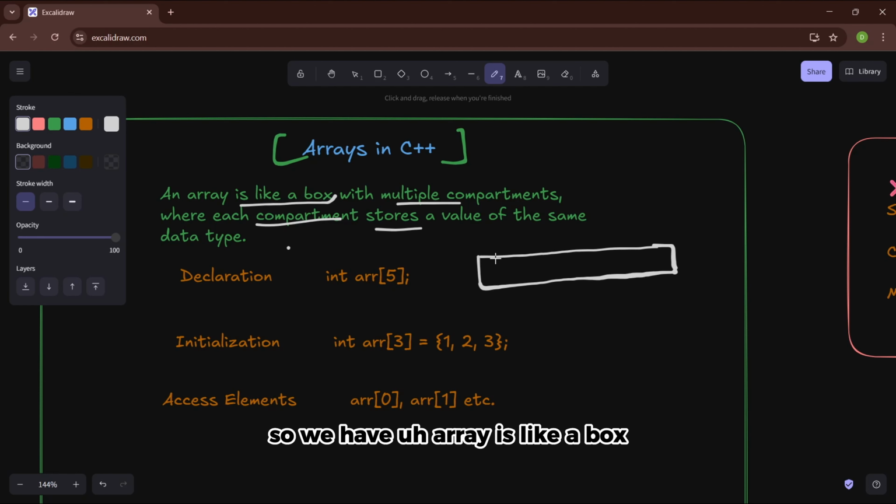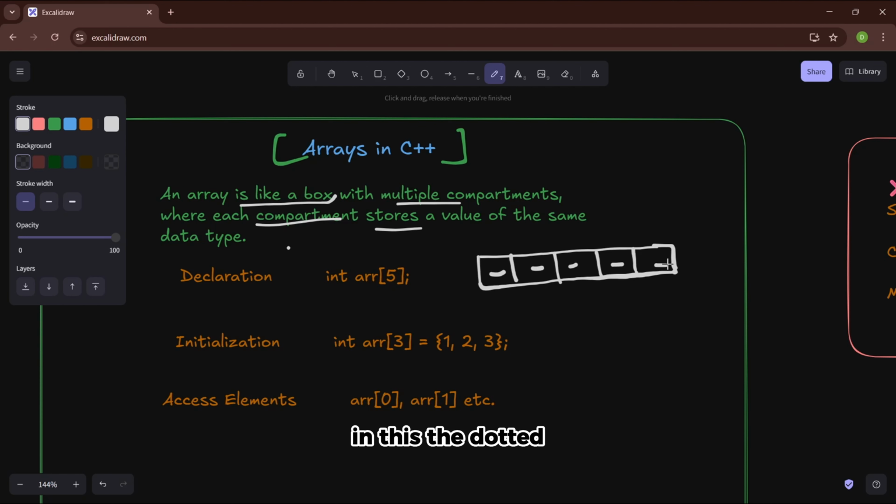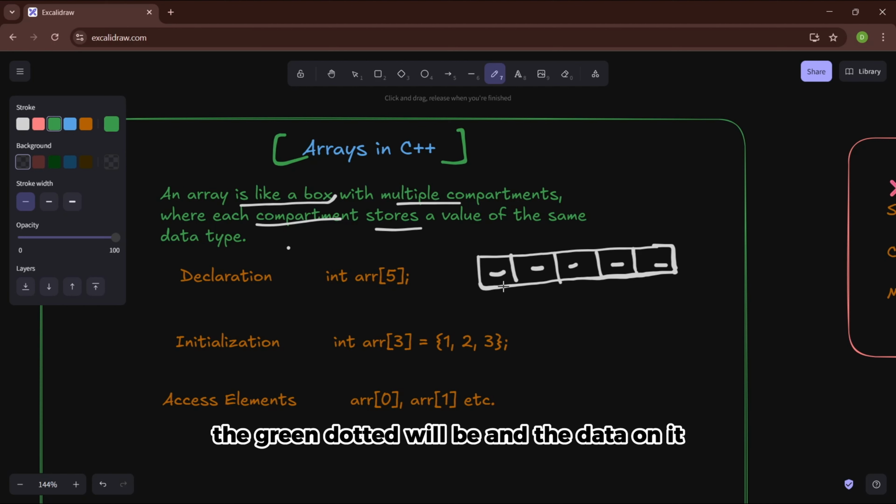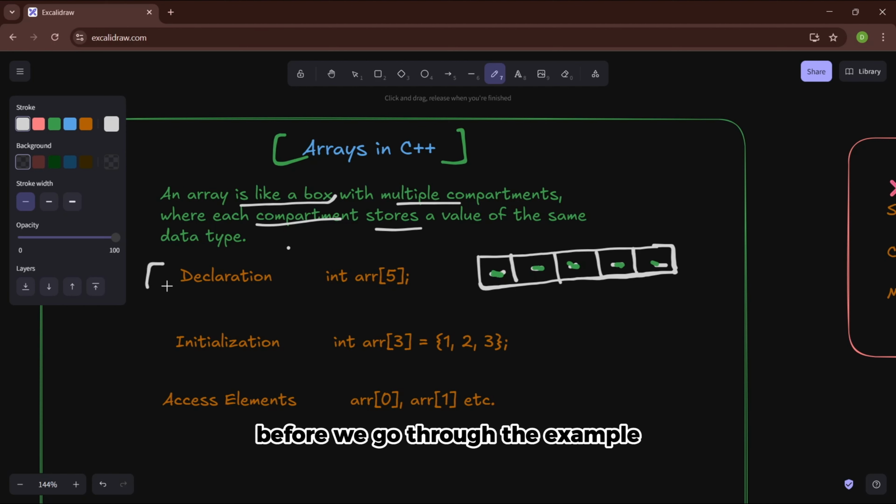So we have an array, which is like a box. Consider this as a box, and we have little compartments on it. As you can see, there are some compartments in this. The green dotted ones will hold the data. There are some steps before we go through the example.